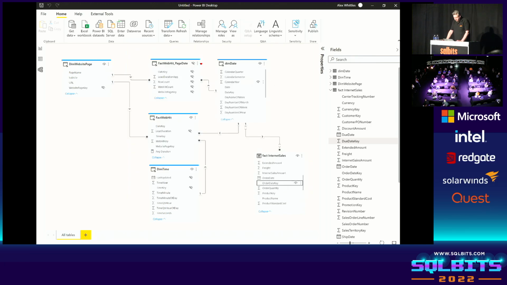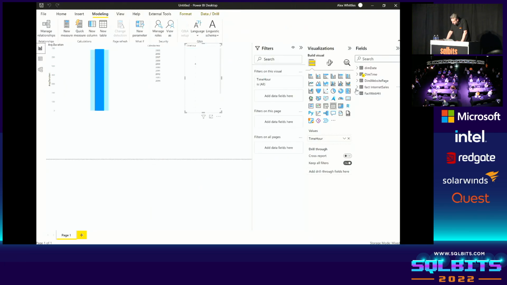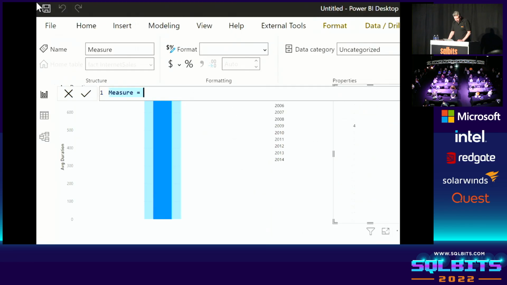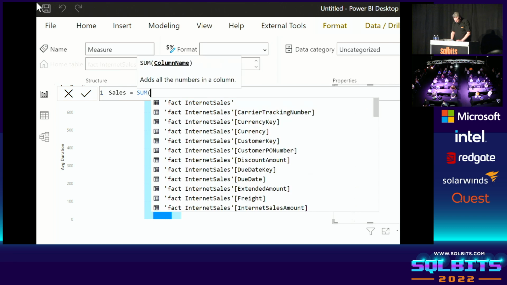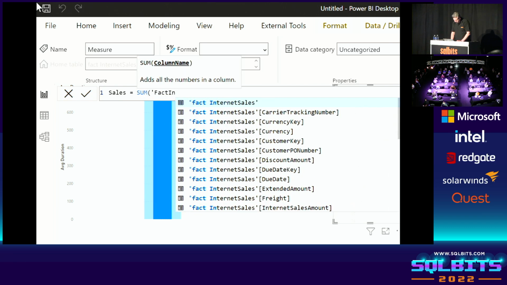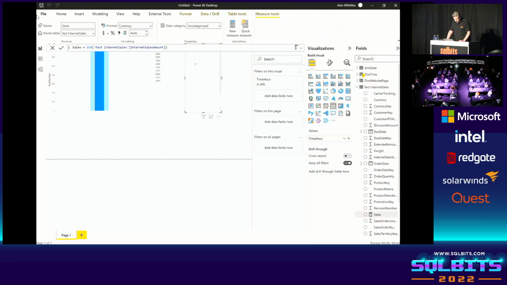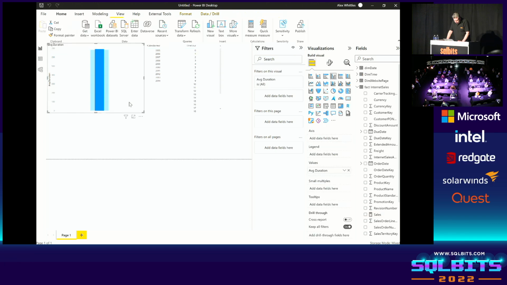So now, when I filter by dim date, it's going to propagate that filter across to whichever fact table is relevant there, and to this in a different island. So let's see that work. Before we do that, I need to add some measures. So let's add something like sales equals sum of fact internet sales amount. So then on our view, we can then add our measure.